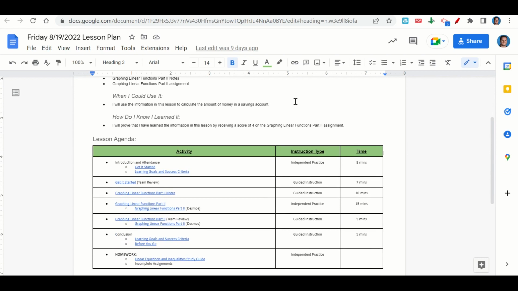Now let's take a look at our agenda for today. We will begin by going over the learning goals and success criteria. While we do that, you'll fill out your Get It Started. Once you've completed your Get It Started, we'll go over it together and answer any questions that you may have. After that, we'll go over the Graphing Linear Functions Part 2 notes, and then I'll give you time to complete the Graphing Linear Functions Part 2 assignment on Desmos. Once you've completed the assignment, we'll go over it together and answer any questions that you may have.